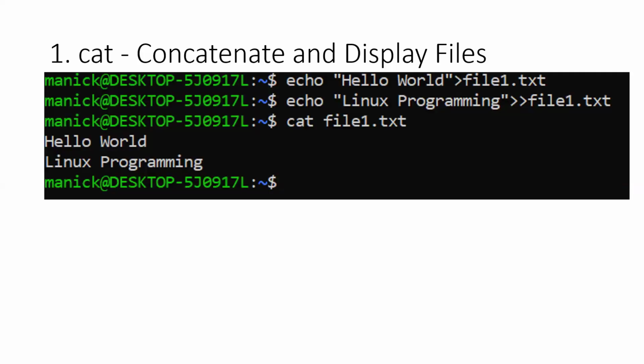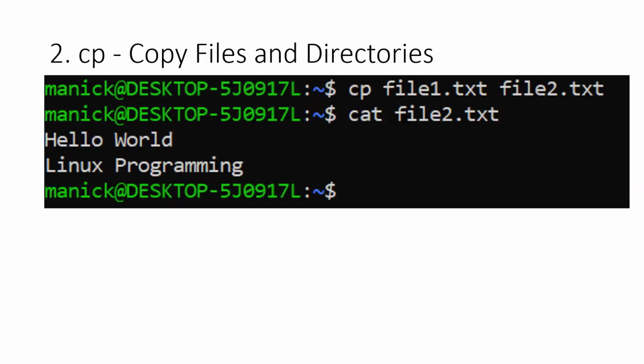So here the echo statement prints hello world, and that statement is given as input to file1.txt. Now I am going to insert another statement, Linux programming, into the same file1.txt. When I print with the help of the cat command, it displays both lines of text, hello world and Linux programming.